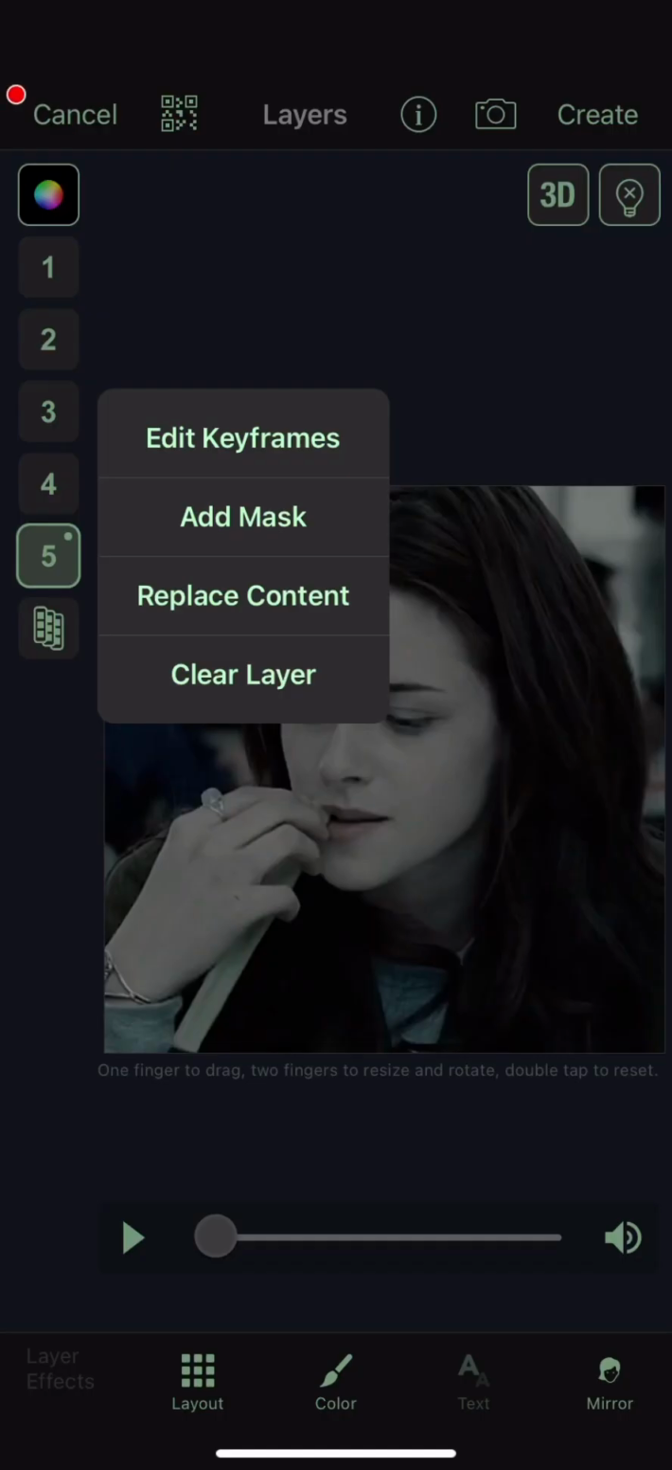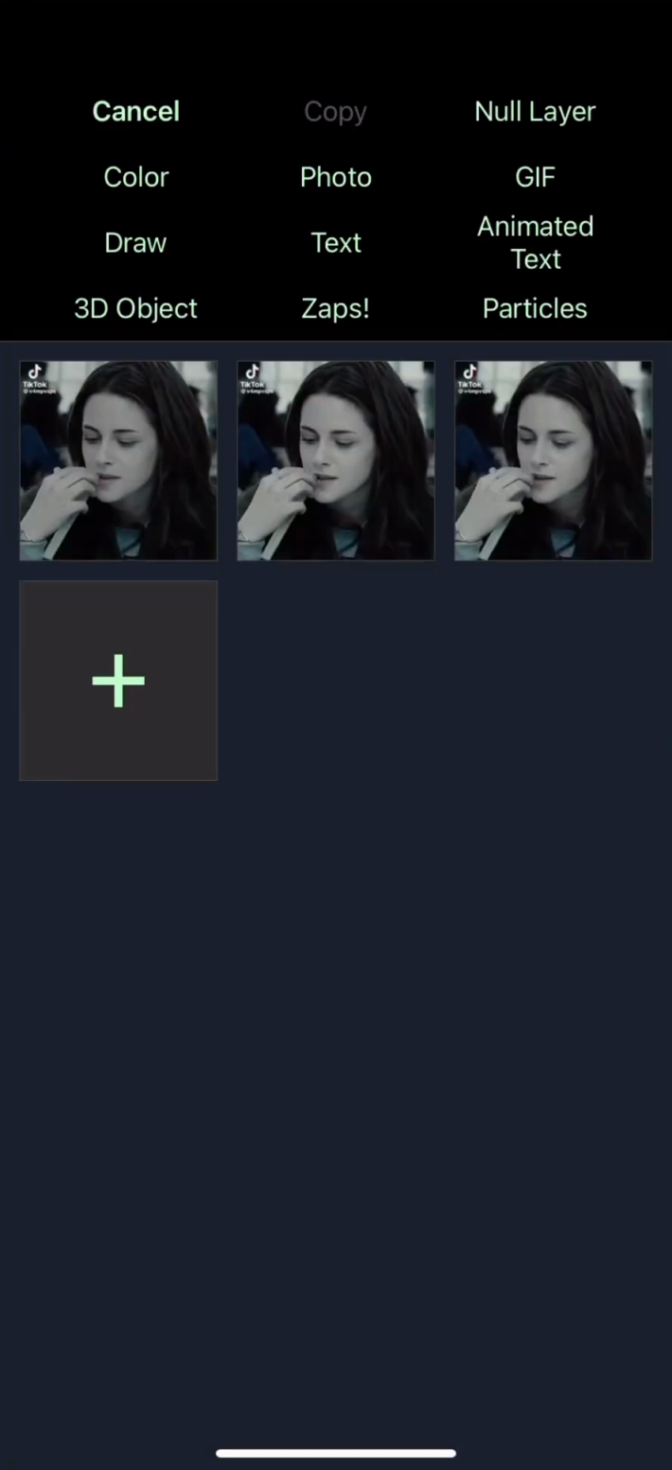If you click on a layer, it'll give you all of these options: edit keyframes, add mask, replace content, clear layer. And I just explained what clear layer and replace content do. They're pretty self-explanatory. As you can see here, if you were to replace the content, you can replace it for whichever one of these you'd like.